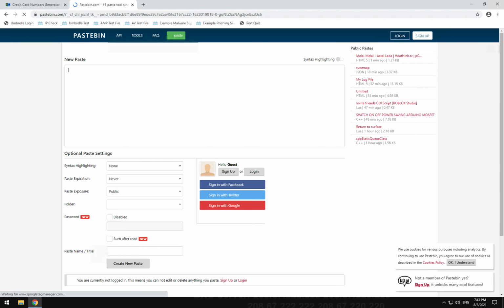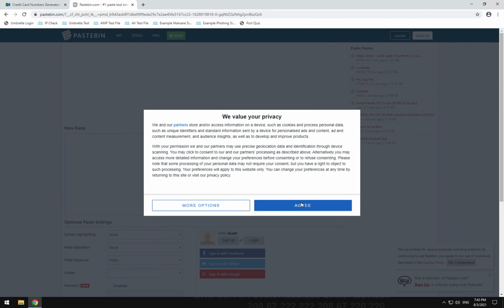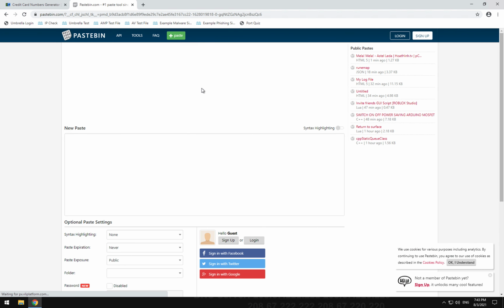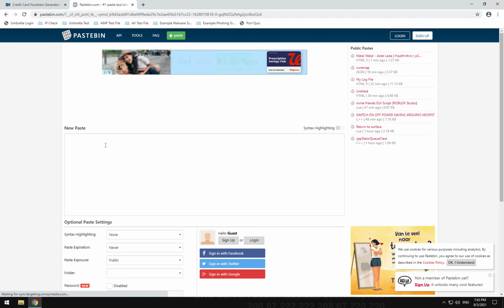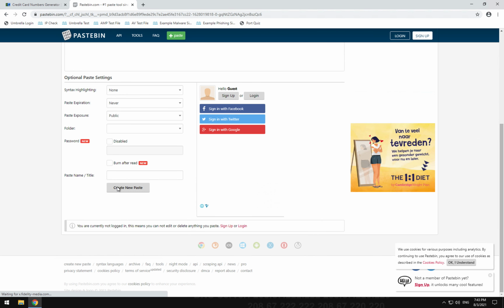Remember, HTTPS inspection is very much necessary for DLP, right? So let's click on agree. And this time let's paste it here. Let's paste those credit card numbers over there, and I'm going to say create new paste.